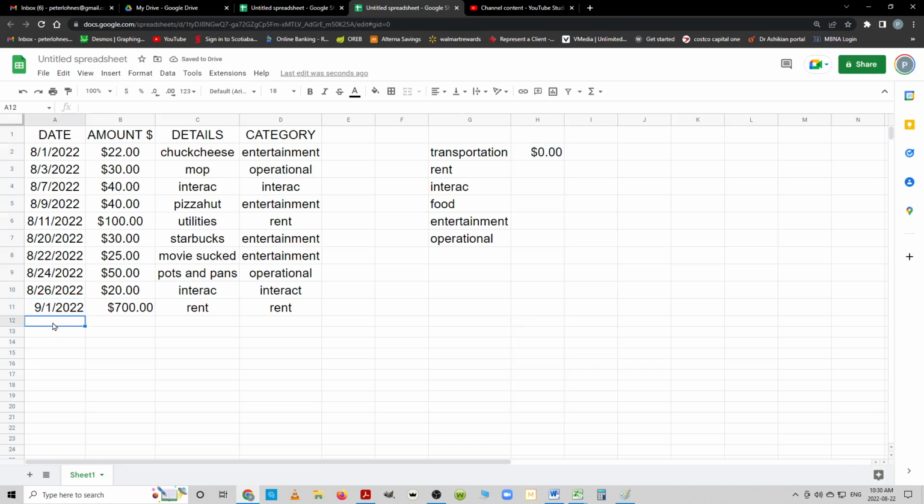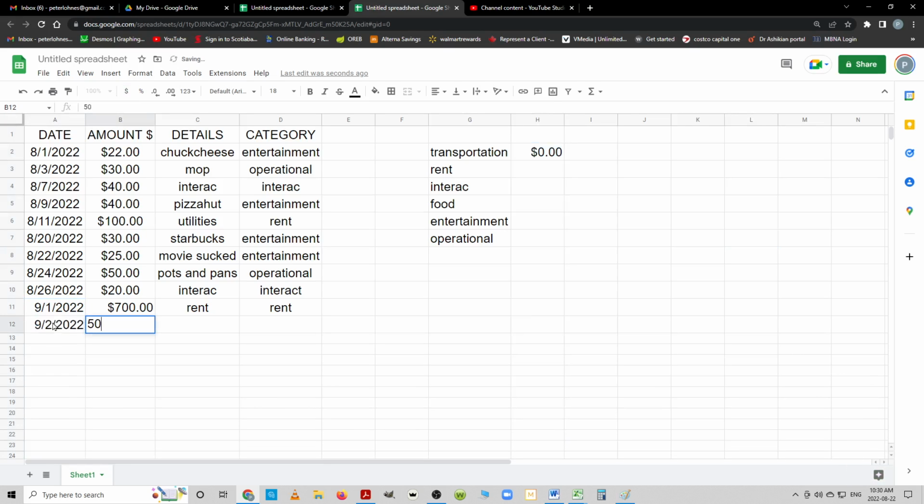I'm going to add an extra column, 9/2. I'm just going to hit tab. I'm going to say $50 taxi, and I call that transportation. And watch what happens to my transportation sum on the right. Oh, I didn't spell it right. Watch what happens when I spell it right over here.